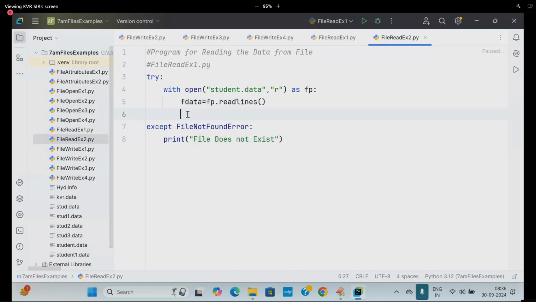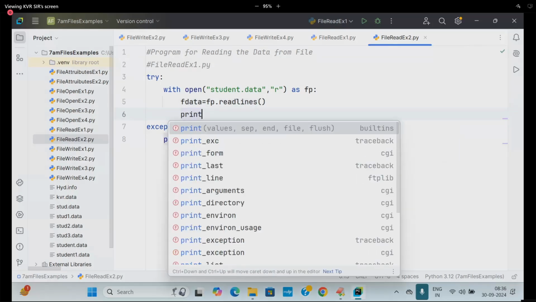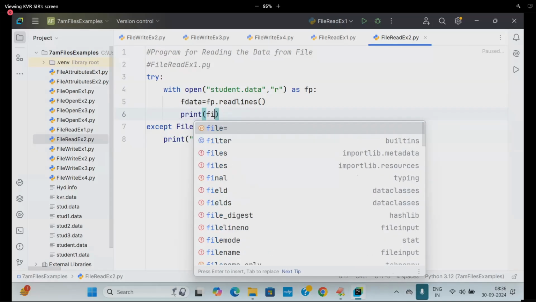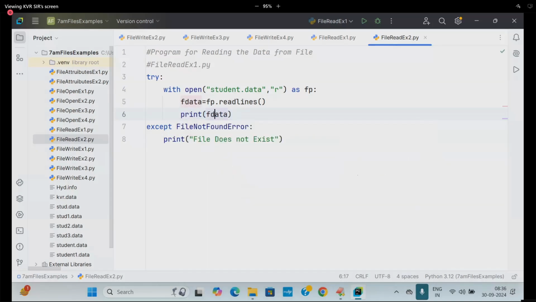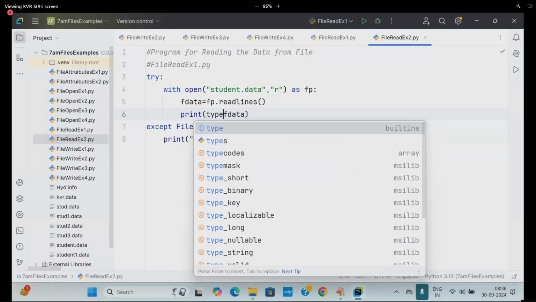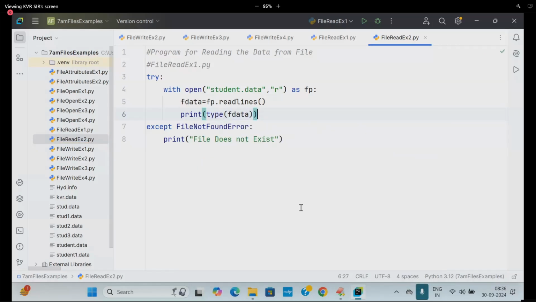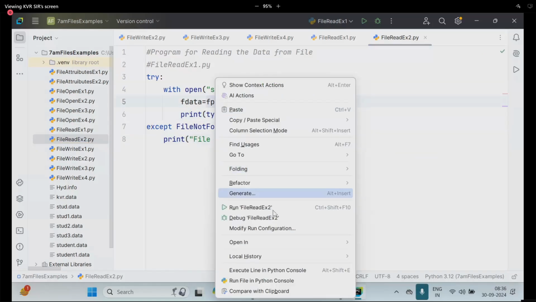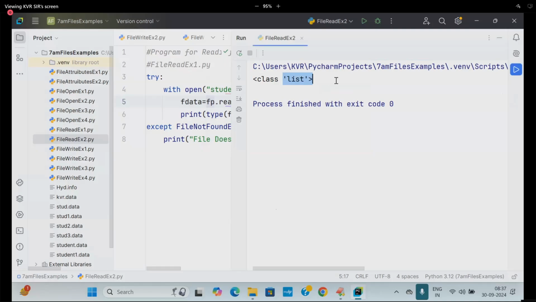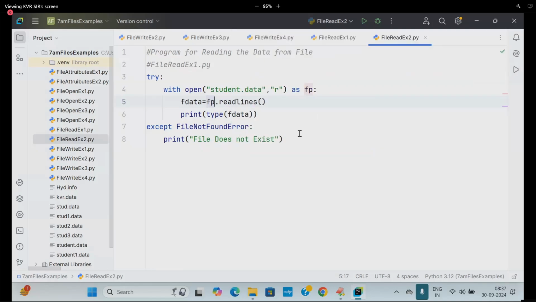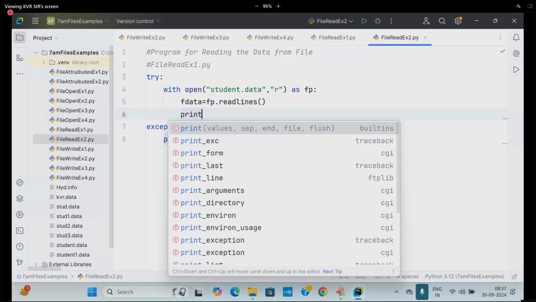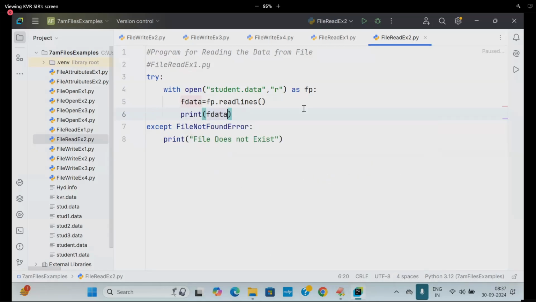First decide the type of it. Print of what? File data, f data. Print the type of it. What is the type? List type. See that, students, list type. So I want to print the data of list type. How the list type is printed, you observe it. Print of what? f data.